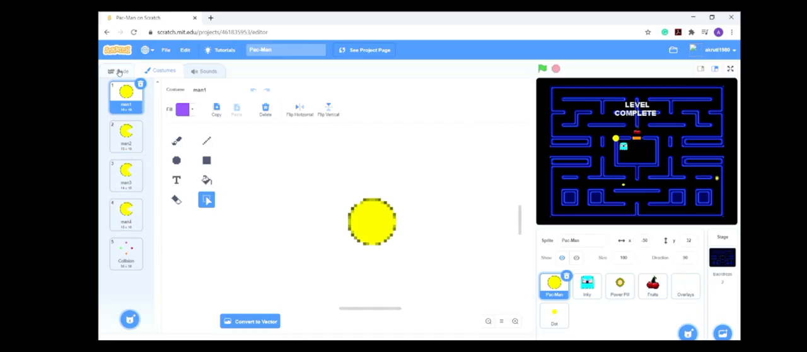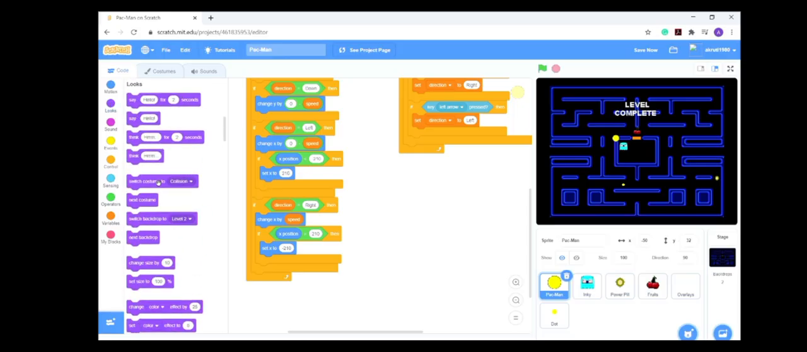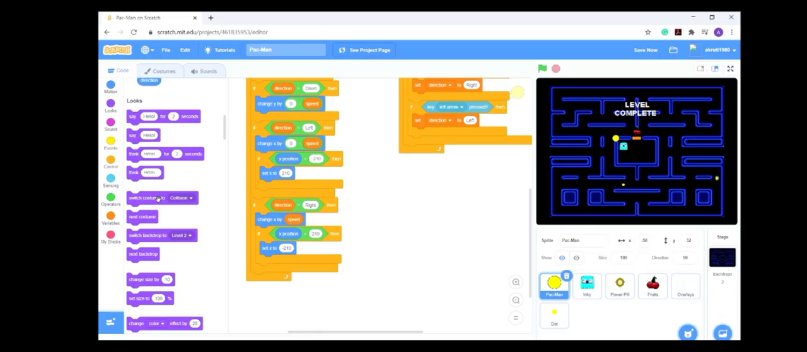Okay, this is very interesting code. Let's go back to code. Here what I want is to switch the costume. So let's go to looks and then say switch costume to, at the last point over here. Here I want Pac-Man. But this should be in a series, automatic 1, 2, 3, 4 back to 1. So we will use a mathematical technique, an algorithm. How to use a mathematical technique? I want this costume to get changed.